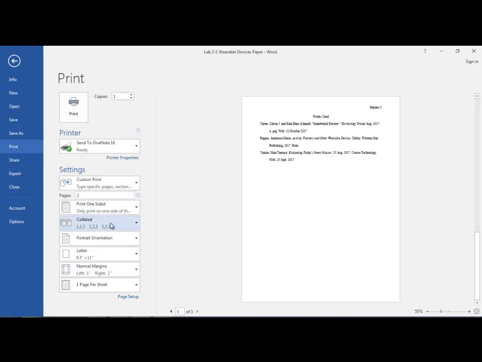I can set it up one-sided or double-sided if my printer has that capability. The big other one that people change is from portrait to landscape, so I can change the direction of the paper, and then depending on how big the printer is, if you have different types of paper styles in there or sizes, you can affect that right there. Once you're ready, you simply click the print button and now your paper is off and being printed.